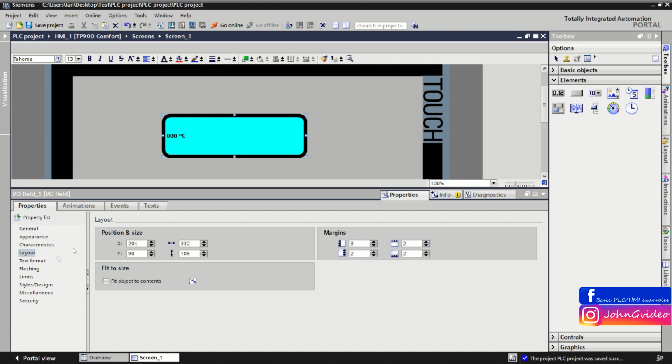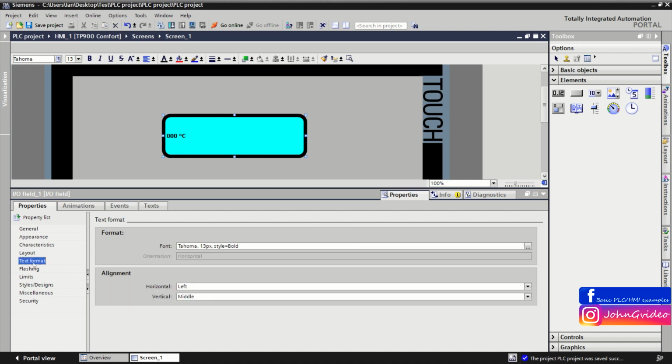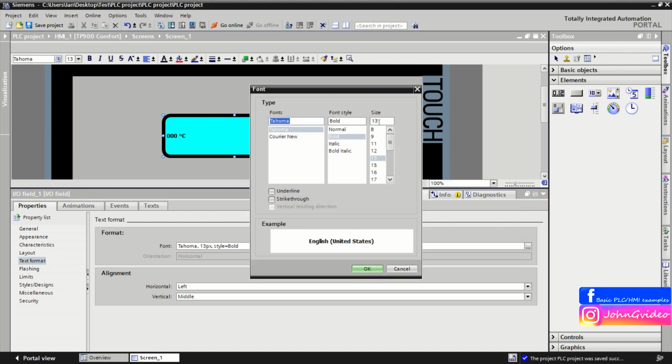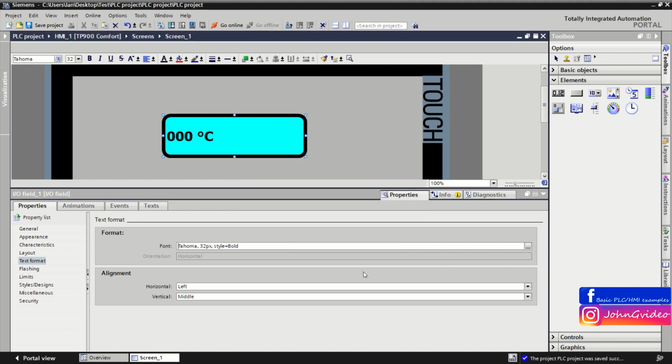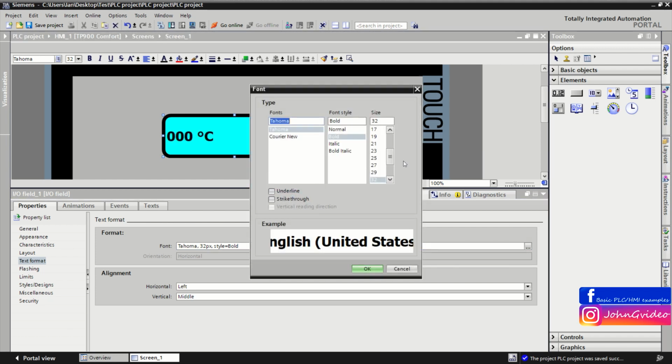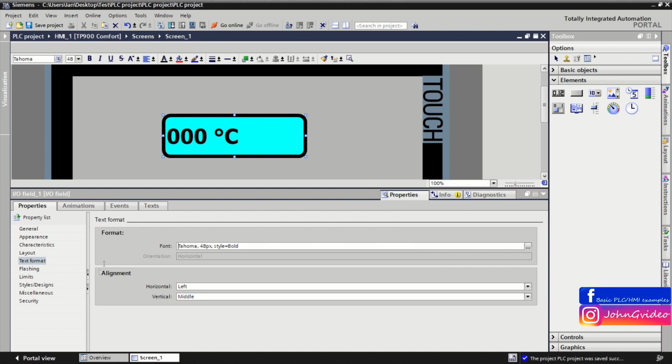So this is margins. Then there is a text format property where you can change the format of the displayed value and also the alignment of this value. For example, we change the size of the font of the displayed value, for example, to 32. Okay, we make it bigger. We still have a place. 48. Okay. And also you can align this value.